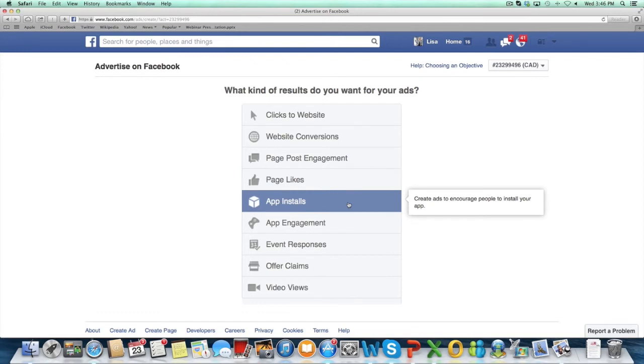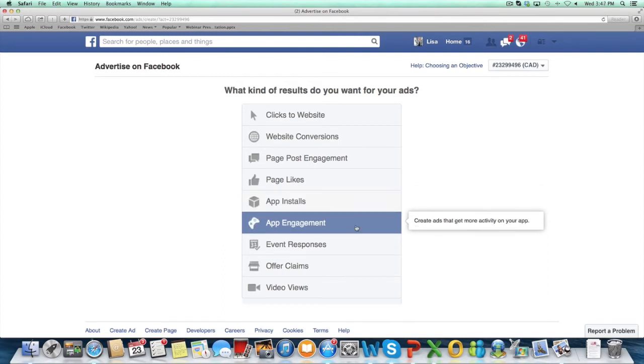If you have an app, you can encourage people to install your app. Now, there are apps on Facebook, game apps and things like that, or maybe you have a mobile app and you're trying to get people to download your mobile app on their phone. You might want to use Facebook ads for that. You also might want to use Facebook ads to get more app engagement. So I know, even though I don't really play games on Facebook, I see ads for games all the time.